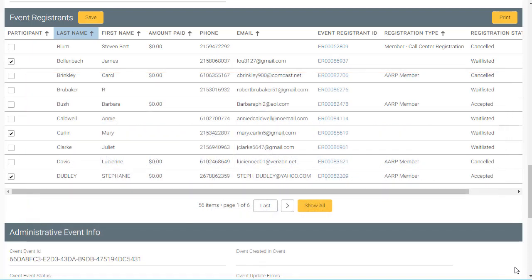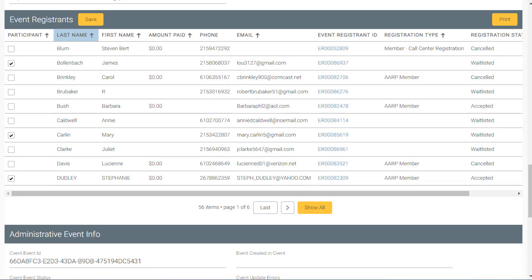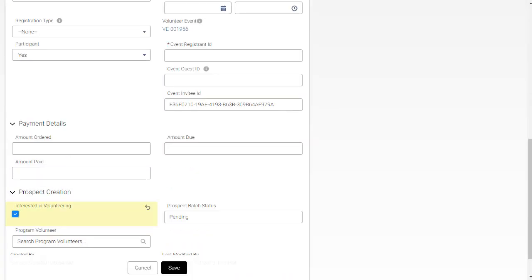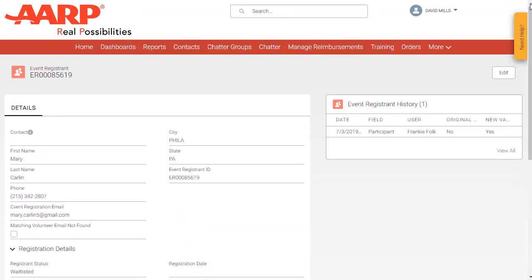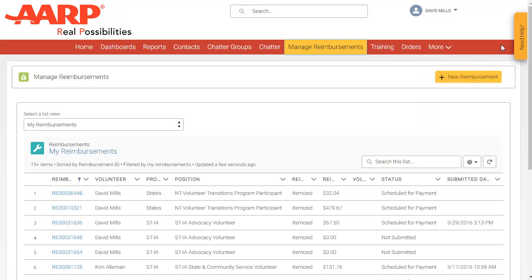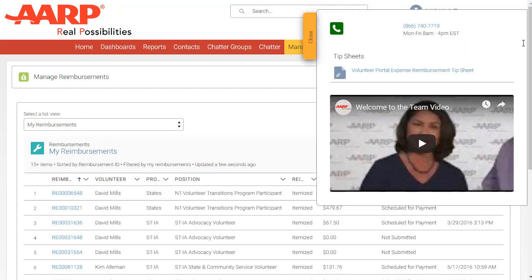Volunteer Portal users also have the ability to indicate an event registrant's interest in volunteering with AARP after an event is completed by navigating to the necessary event registrant record and selecting the Interested in Volunteering checkbox. Finally, a volunteer may request an expense reimbursement associated with a volunteer event when the volunteer's position permits expenses associated with an event. Click the Need Help tab to access additional training materials regarding the page you are viewing.